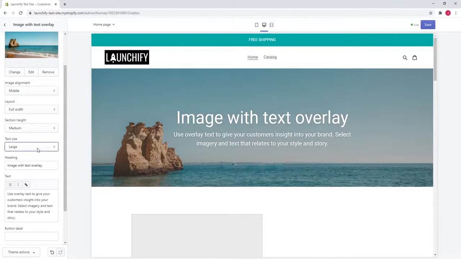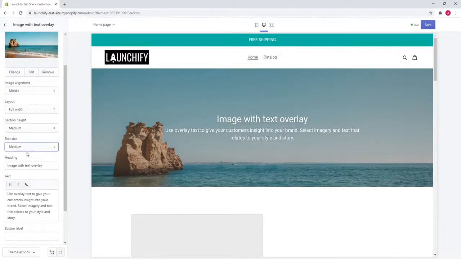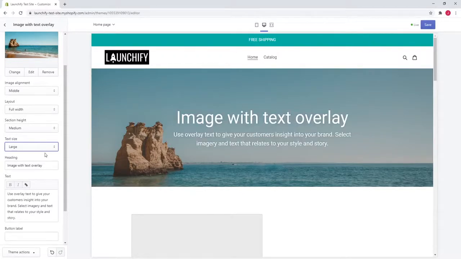Now the text size, I personally like to leave my text on pretty large settings and fonts. You can go with a medium setting. Sometimes turning it down will make it look more professional if you have a smaller font, but I'm just going to leave it on large. I really like it to pop out in your face on the header and really tell you what the brand's about.